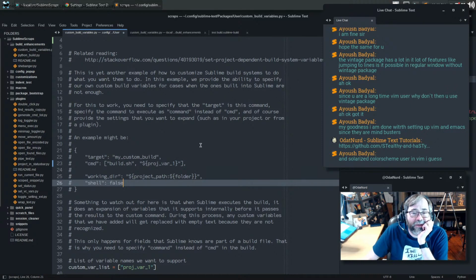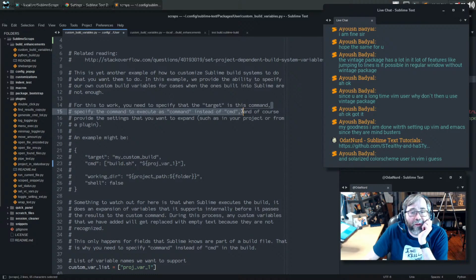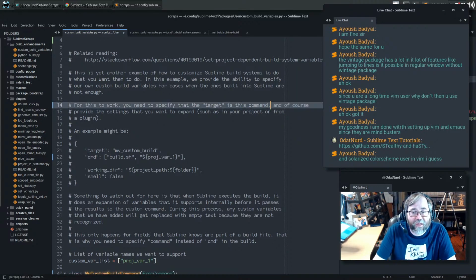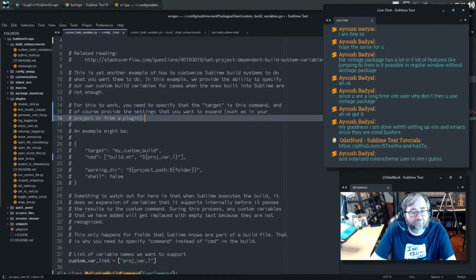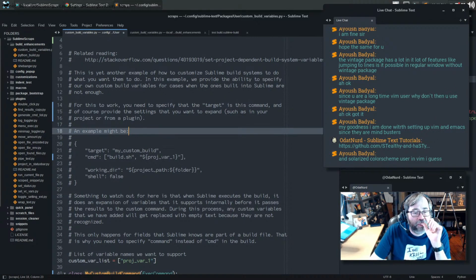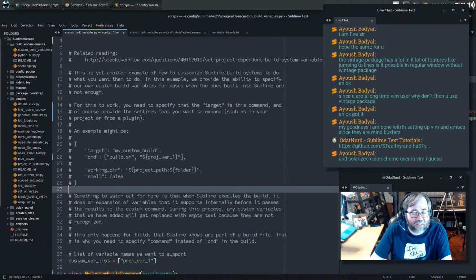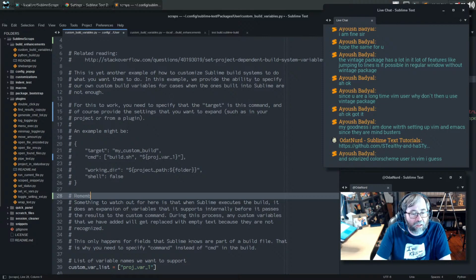So let's see. In this example, provide the ability to specify our own custom build variables for cases where the ones built into Sublime are not enough. For this to work, you need to specify the target is this command. Specify the command to execute. And of course, provide the settings you want to expand, like so. An example might be this. Remember that Sublime. Okay, I'm sorry.